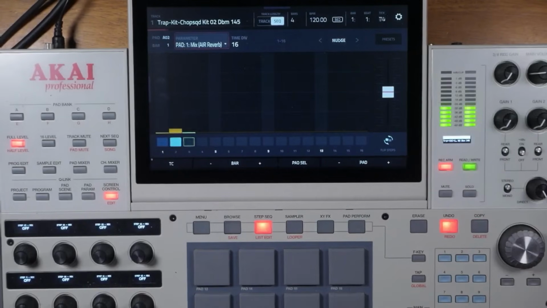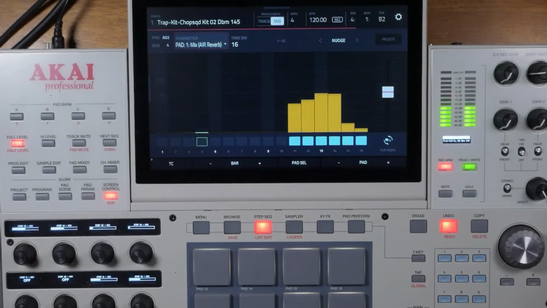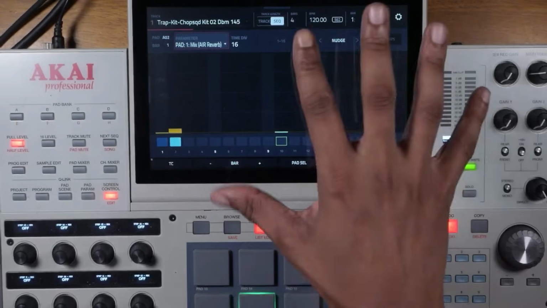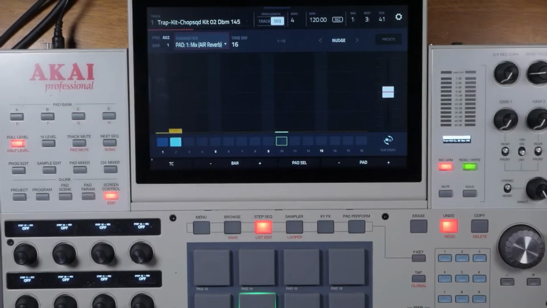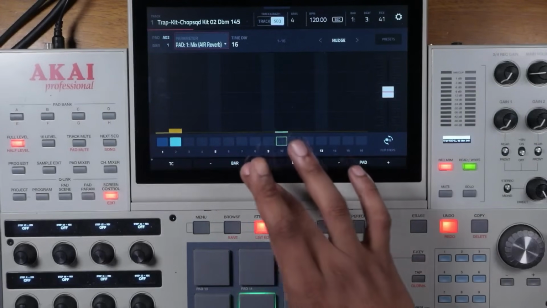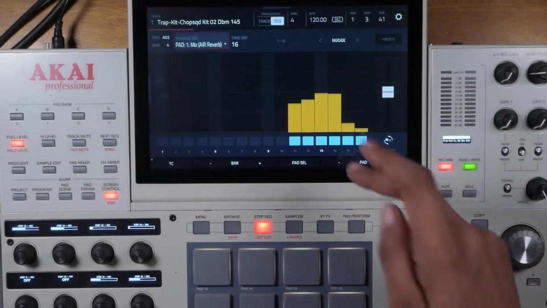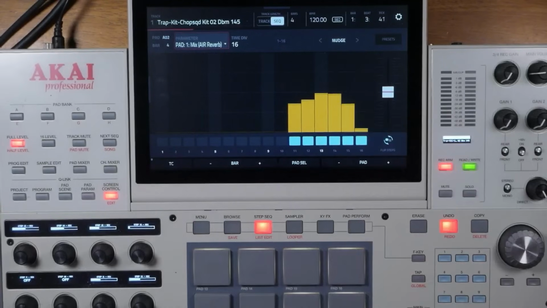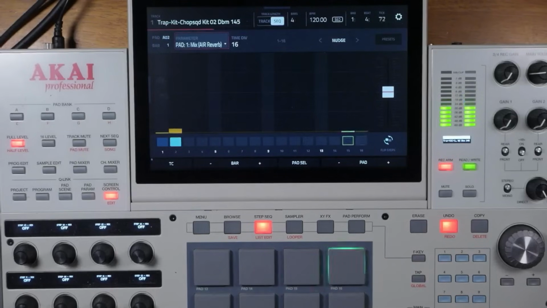So let's listen to it. You hear that? Now it's cutting off faster, which I like that aspect of that. And, you know, if I wanted to make it wet at the end, you can. And you can erase, you know, whatever you might have messed up.